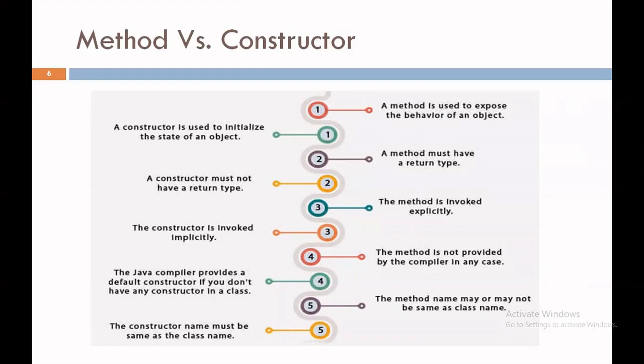That means the constructor is managed internally by the system, while a method is invoked explicitly. That means the method call must be done by the user. Then the Java compiler provides a default constructor if you do not have any constructor in a class, while a method is not provided by the compiler in any case.